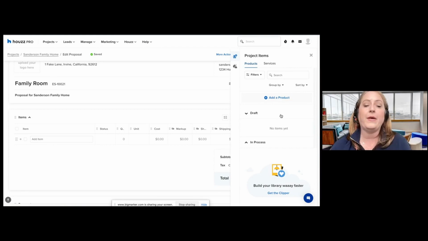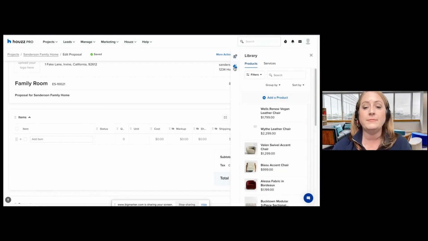Here you'll see when you add or select from library, it's automatically going to default to project items. So when we were clipping those items, we had the opportunity to save to a project. If we would have selected a project, those items would have shown here for us to add to our proposal. But we want to search our whole product library. So we're going to go ahead and select the two hanging lamps that are just below project items.